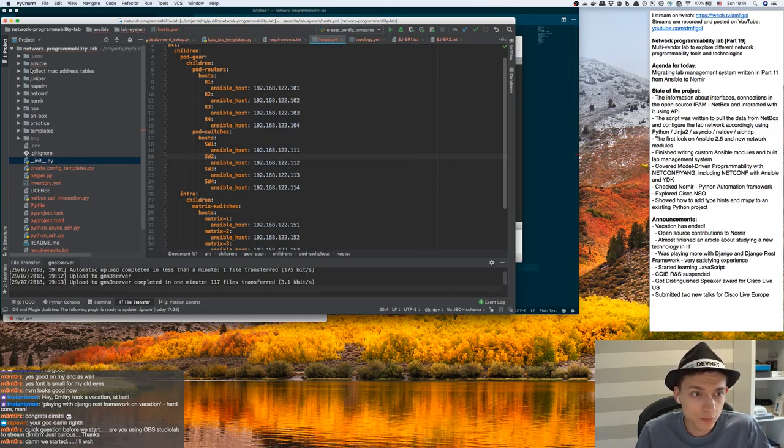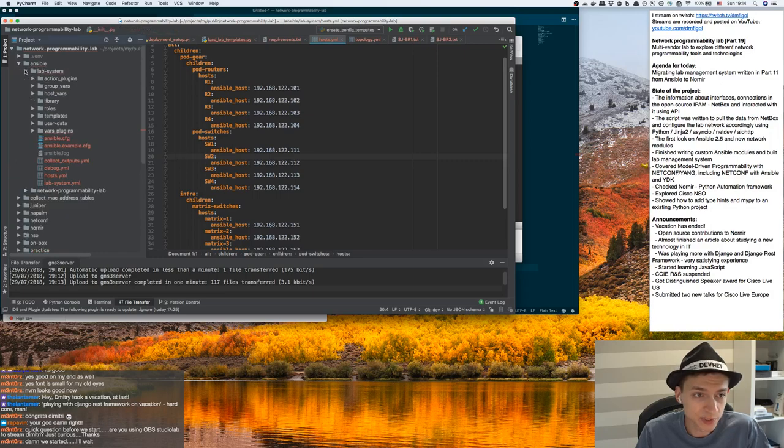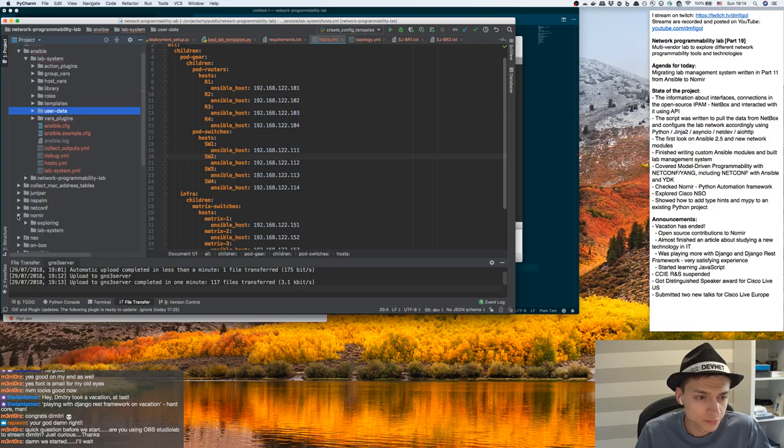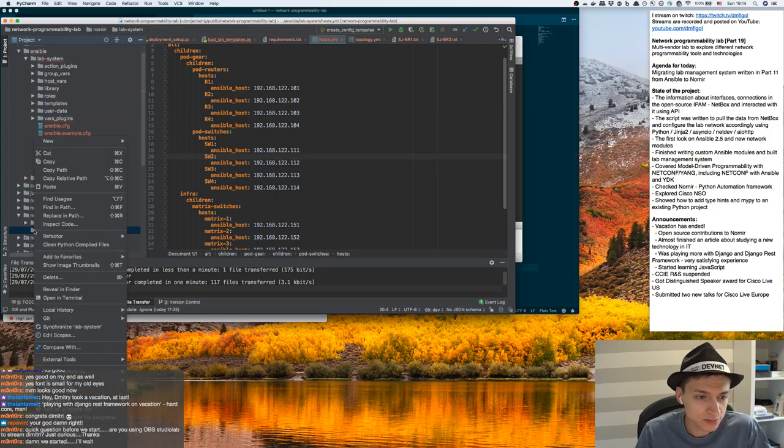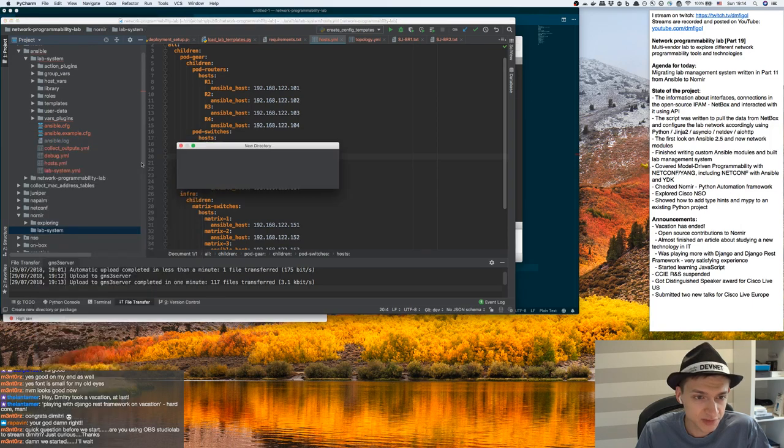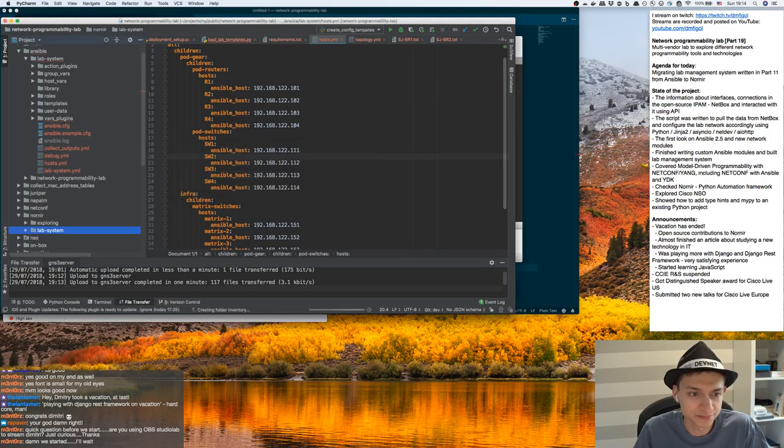So what exactly do I need to do to make that happen? Well, I'm going to first create the appropriate directory structures. So let's say first I will have inventory.